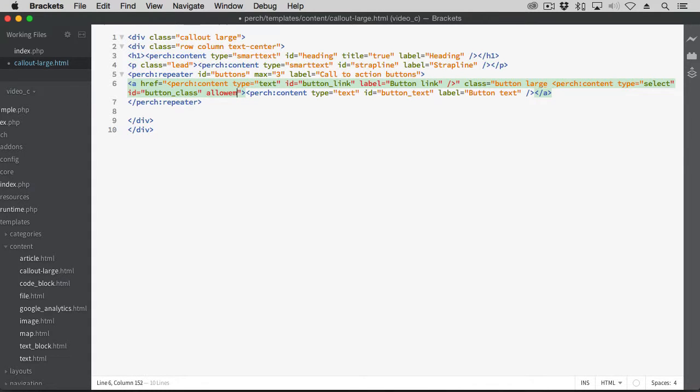Now if we set allow empty equals true, this means they don't need to select it. And so we're going to give it one option at the moment, and that's hollow. Now I've used a select type here rather than say a checkbox to just say it's hollow or not, because it may be that in your design you want to have some other types of buttons. So if we use this, then all you'd need to do is come back and add any other classes here that you want to use.